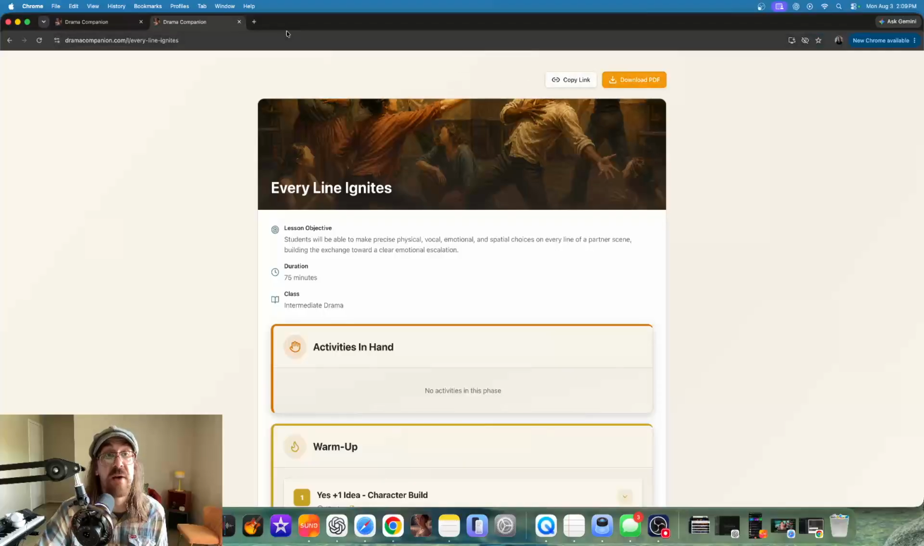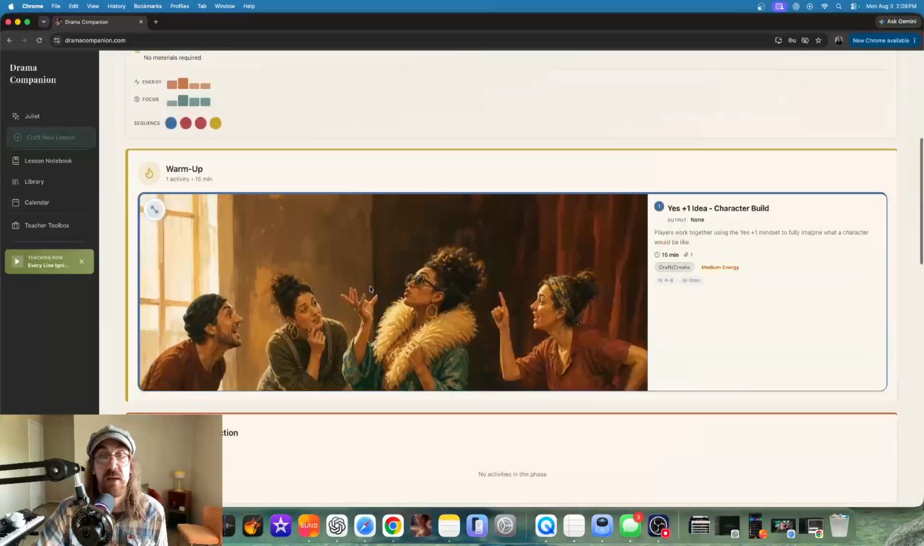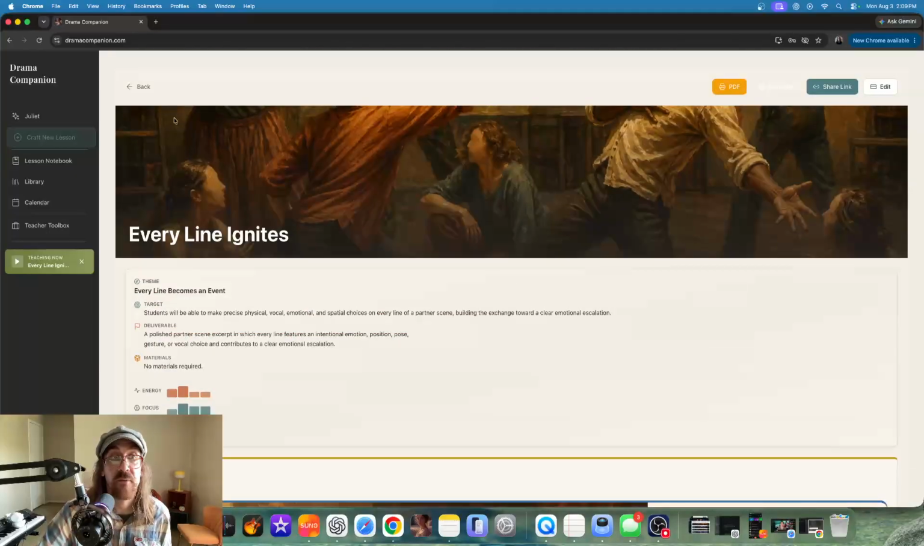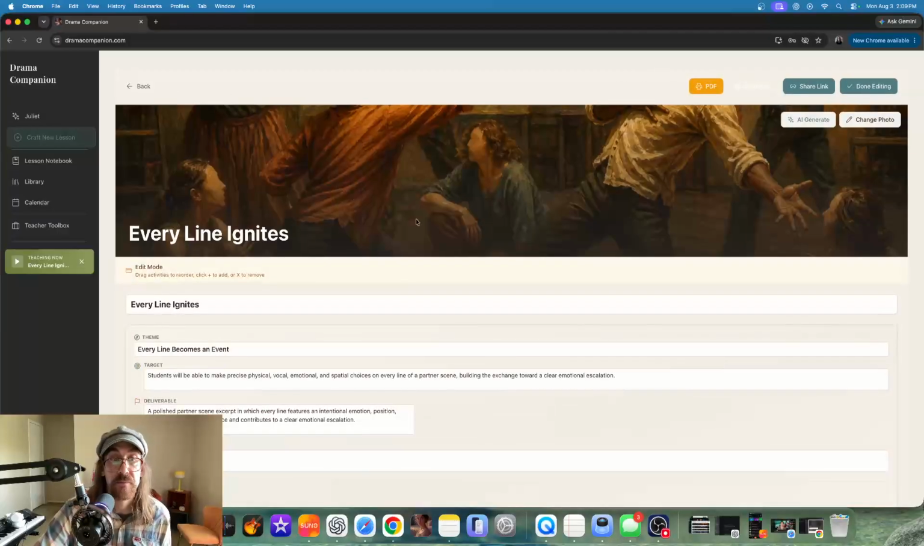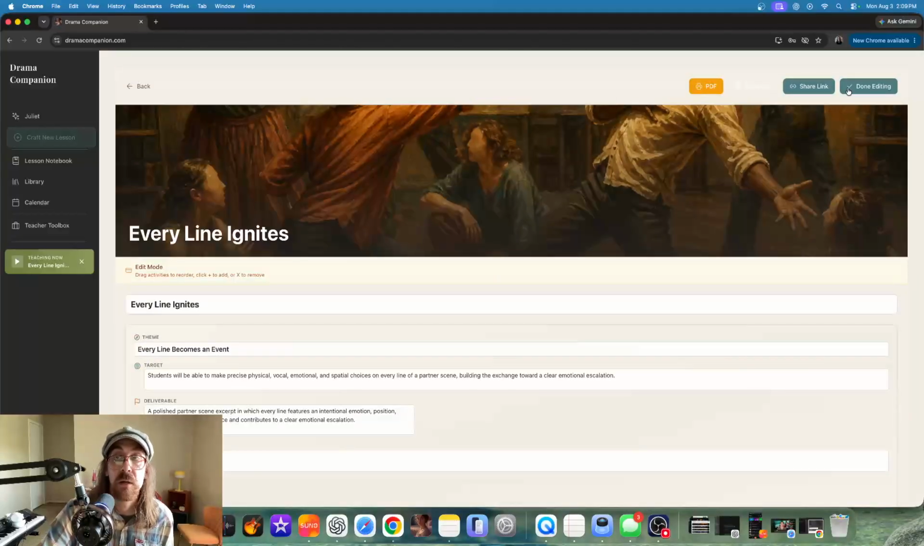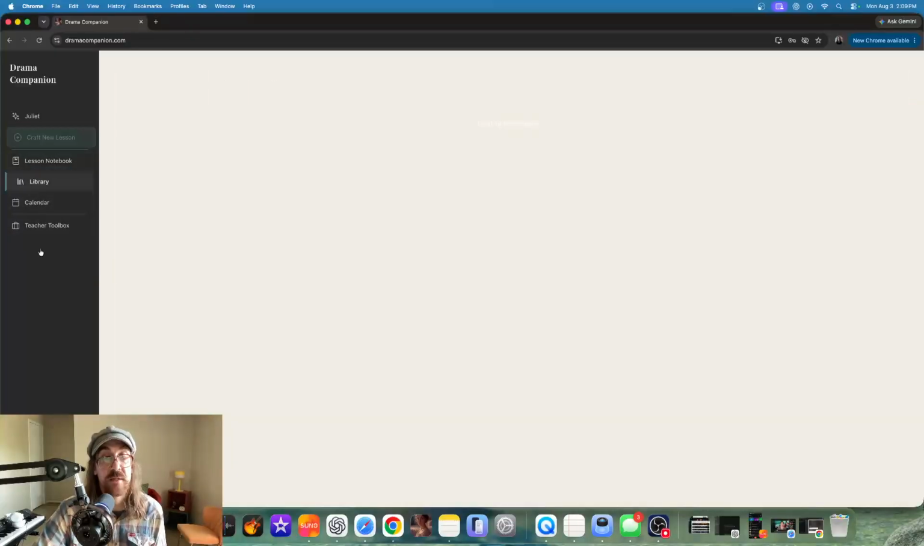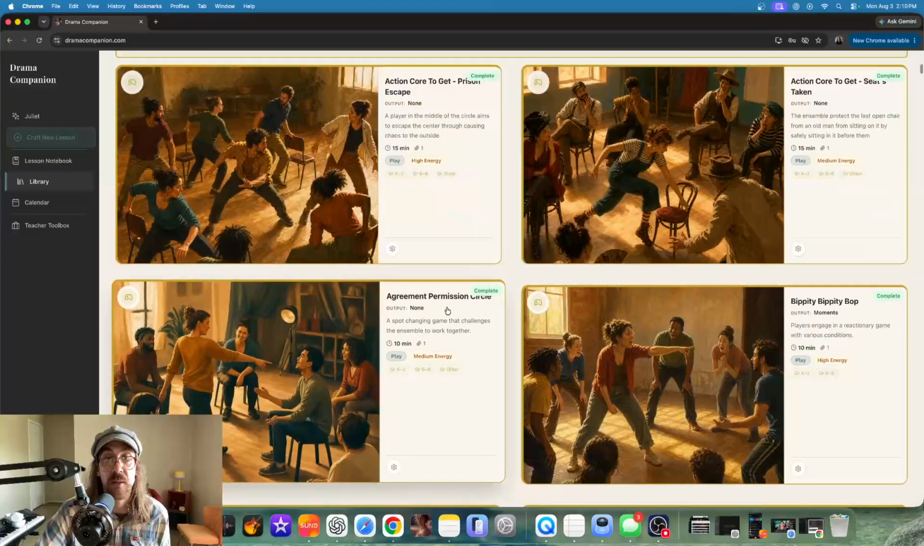You can download a PDF of the lesson if you really want to. I don't necessarily recommend printing out these lessons, but you can. The whole point is to have it digital and contained. Everything's contained. You no longer have that paper tiger, but you can do a PDF if you really want to print it out. You can always edit your lesson. You can always add or subtract activities. The activities are fully realized. Every activity has an outcome.